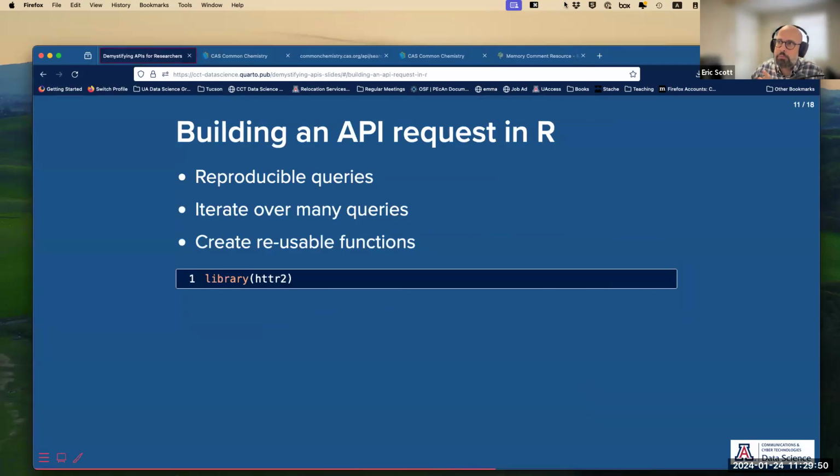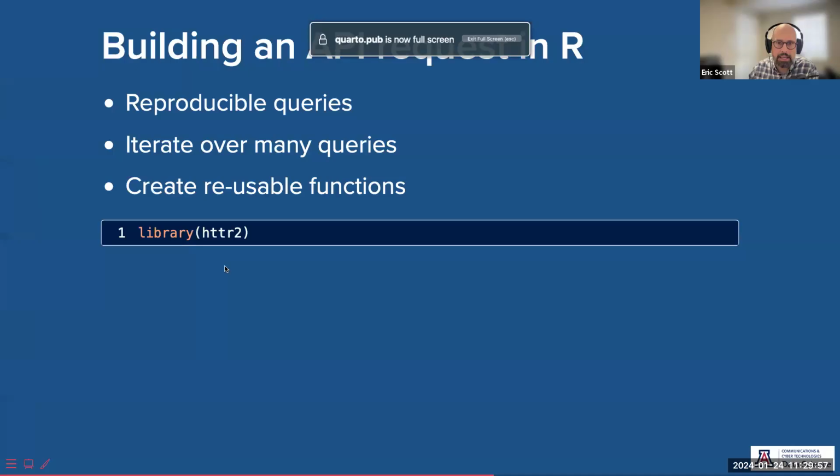I'm going to go now very, very quickly through the overview of how you do API requests in R. Then we're going to actually move over to RStudio and go through it more slowly. I just want to give you an overview here. There are a number of different R packages that you can use for this.